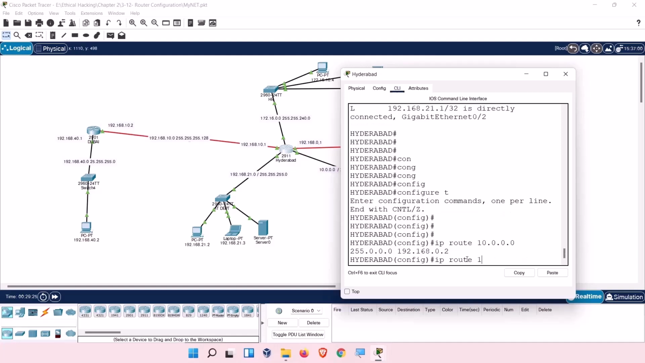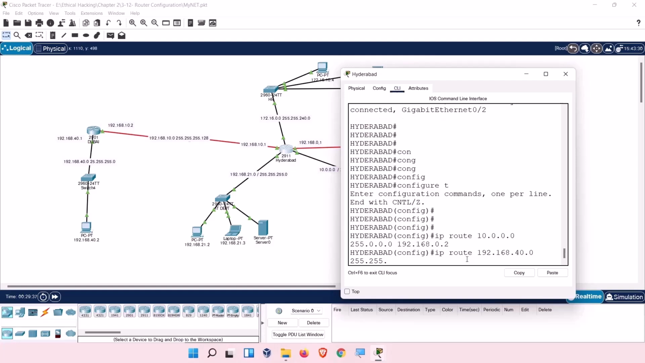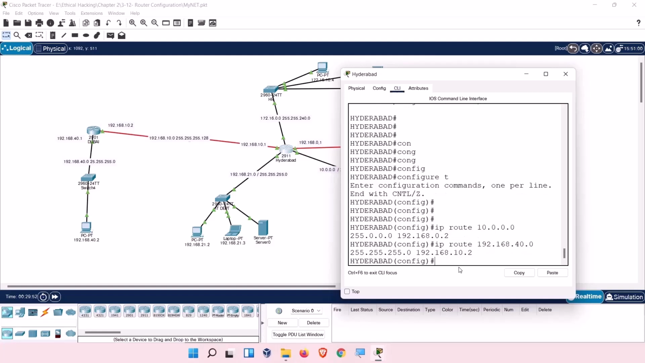So now we have this network. IP route 192.168.40.0, subnet mask is 255.255.255.0, and 192.168.10.2 is the next hop IP address. So that's it guys, we have configured static routes on all the routers.